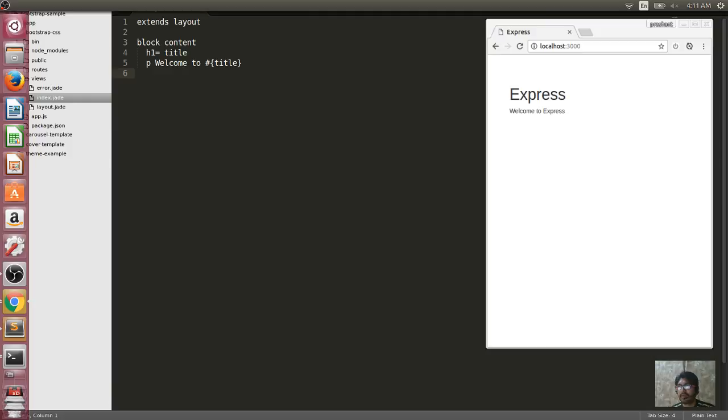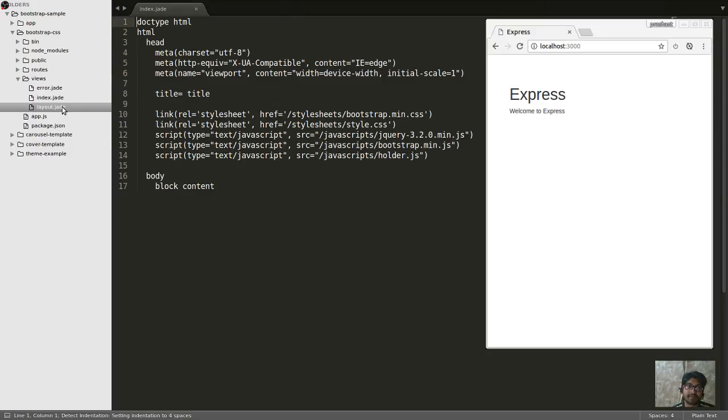So, the HTML5 doctype. Bootstrap makes use of certain HTML elements and CSS properties that require the use of the HTML5 doctype, so include it at the beginning of all your projects. Doctype html specifies that it is an HTML5 document.